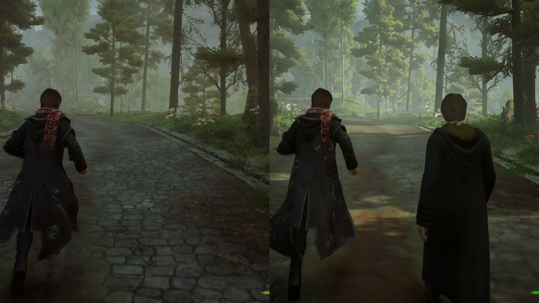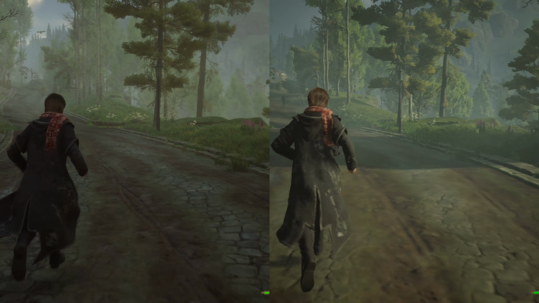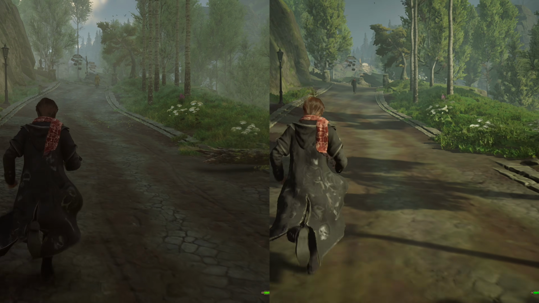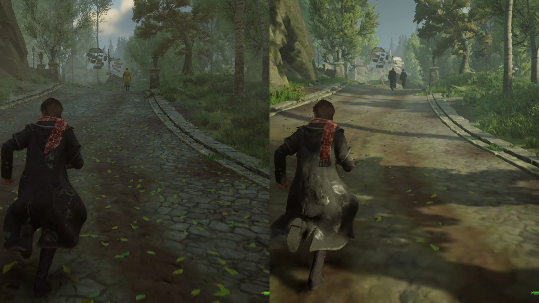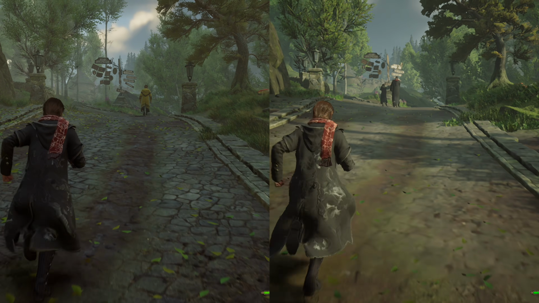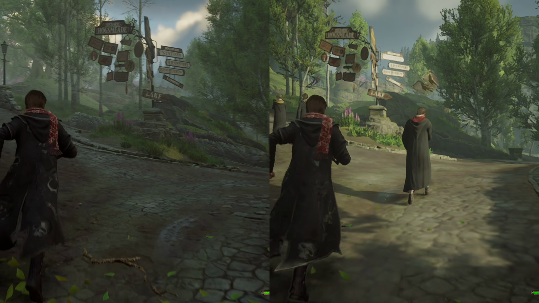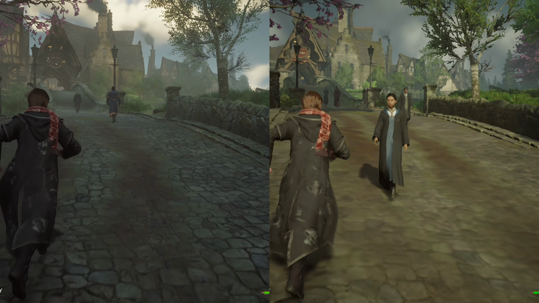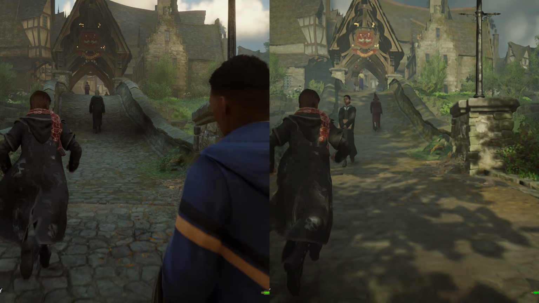But yeah, the biggest things here are going to be the fidelity and the clarity of the world. I did try my best to line up time of day and atmosphere, but it's really hard in Hogwarts Legacy, because of the changing time of day, the weathering, the clouds. It's an open world where it's dynamic and different and changing, and that in itself makes it very hard to get everything lined up.